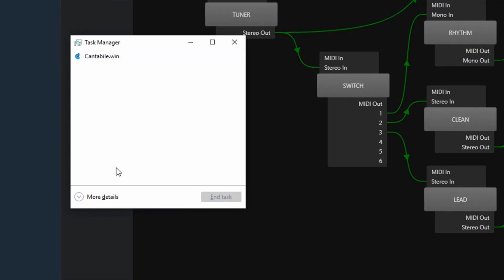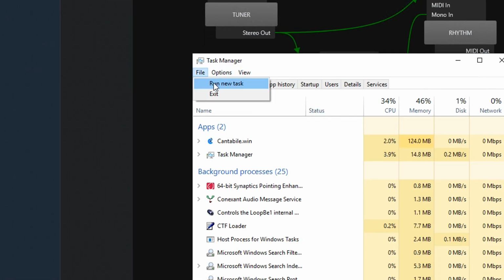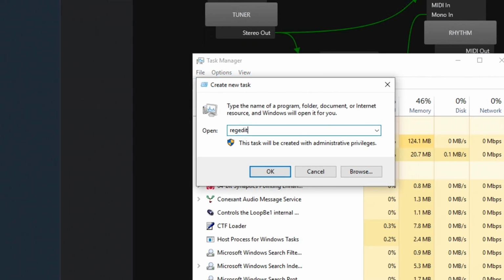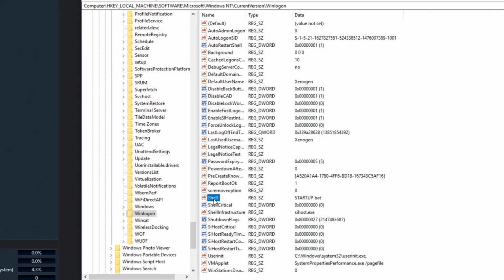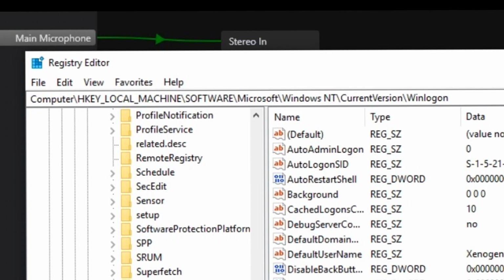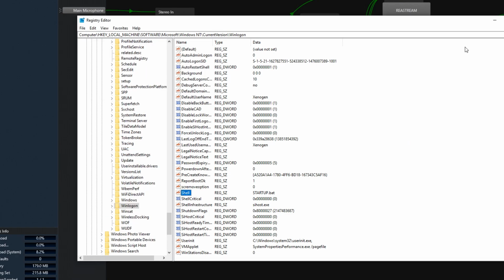Now if you do need to troubleshoot, you can get to the task manager by holding Ctrl, Shift and pressing ESC. Click File, then Run, and then type Explorer to open a file browser. Control opens the control panel, and regedit opens the registry key editor. If you need the Windows desktop to load again, double click this shell key inside this reg key folder and type in explorer.exe, and then hit OK. And that should be pretty much everything.